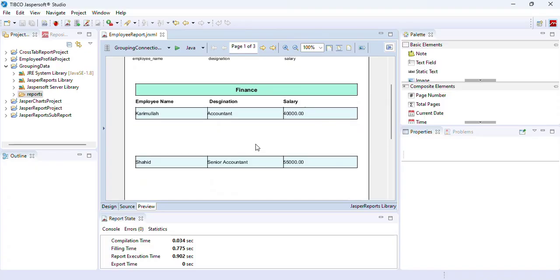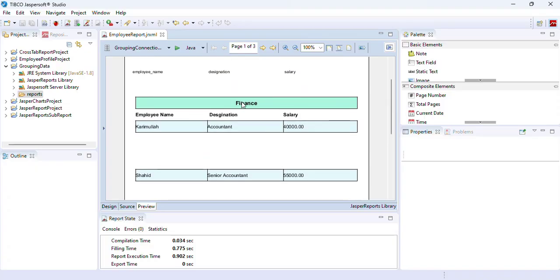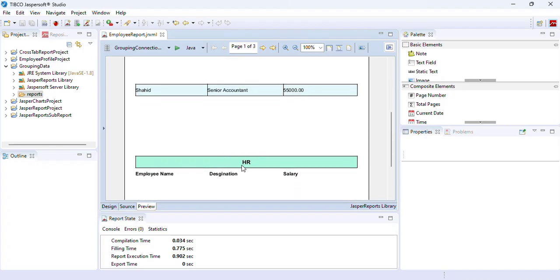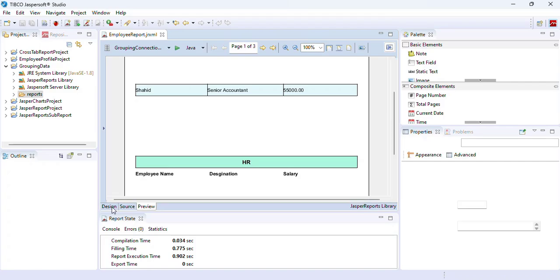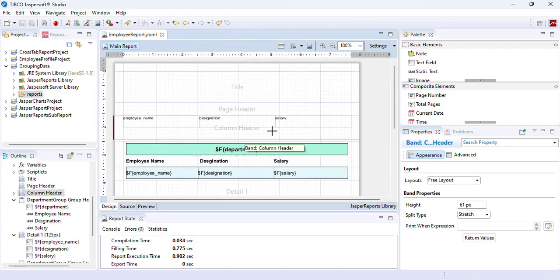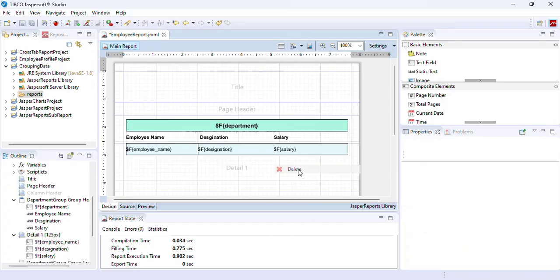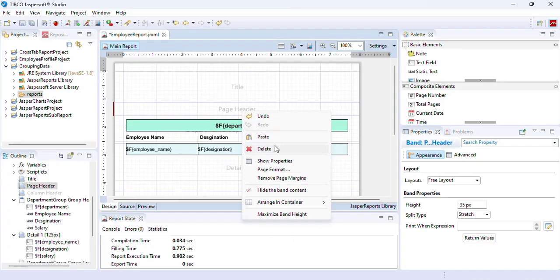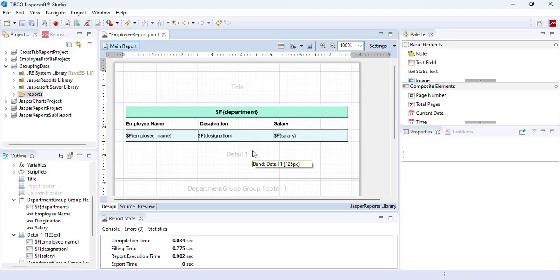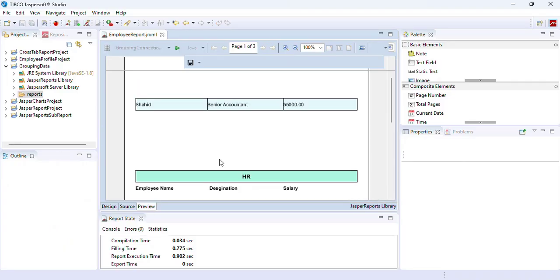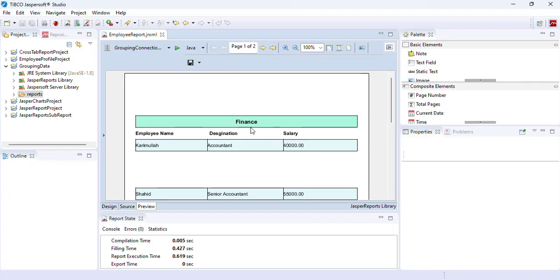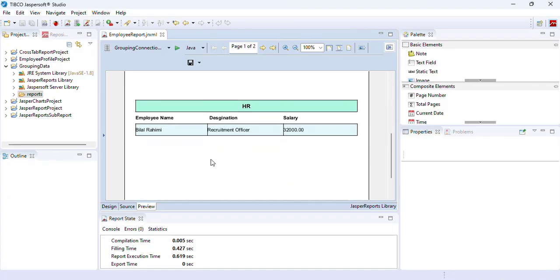Okay, as you can see, we have department, then we have labels, then we have employees. After that, we have second department. That is good. We want to remove this column header. Just right click, then we have delete page header as well. Okay, let's preview that. As you can see, we have department, then we have second department.